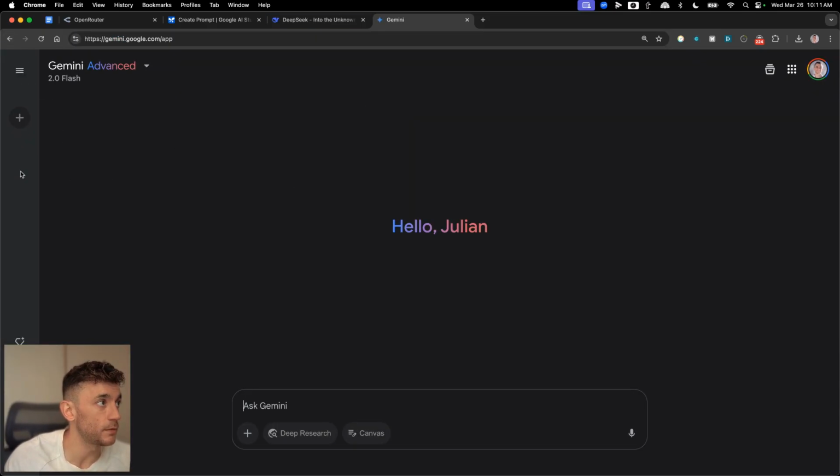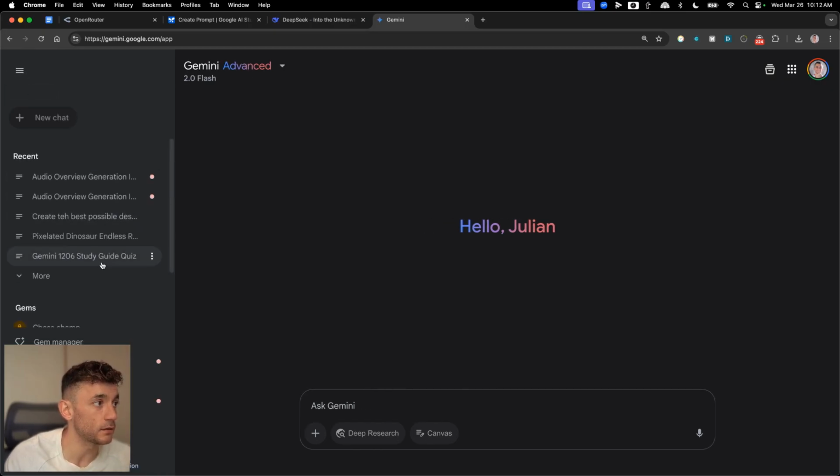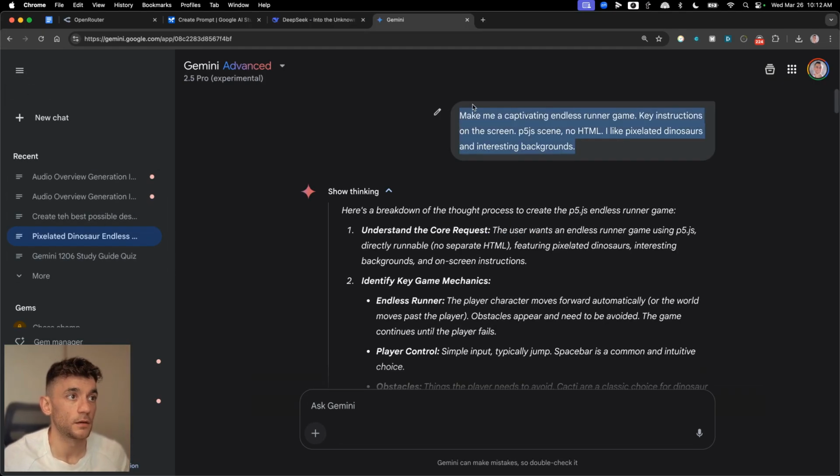So let me pull up an example right here. What I'm going to say to both of these models is: make me a captivating, endless runner game, key instructions on the screen. P5JS scene, no HTML. I like pixelated dinosaurs and interesting backgrounds.